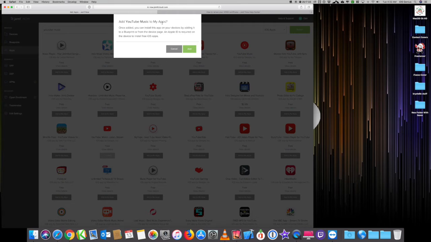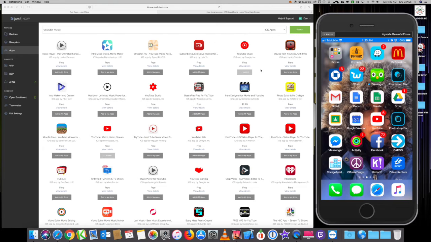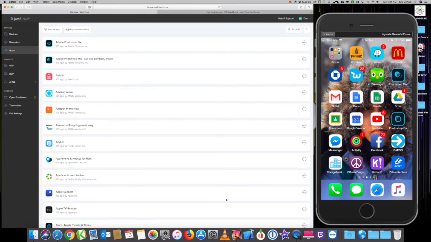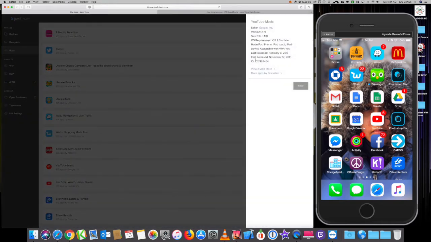Now it says here, add YouTube Music to my apps. Once added, you can install this app on your devices by adding it to a blueprint or from the device page, and an Apple ID is required on the device to install free iOS apps. So now that I added the YouTube Music app, right here it shows that it's added. I can hit this, I can remove it, I can view the additional details. Basically it's coming from Google, the requirements, the iOS, the release.